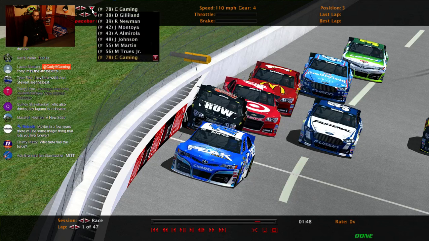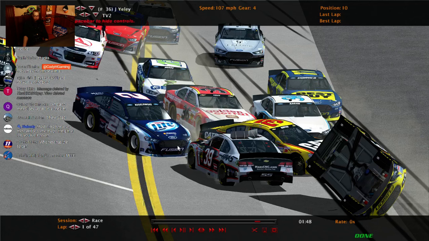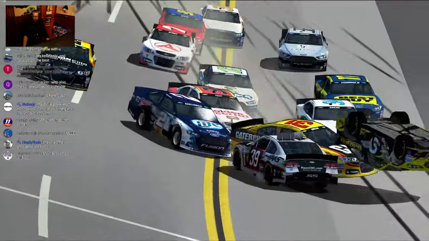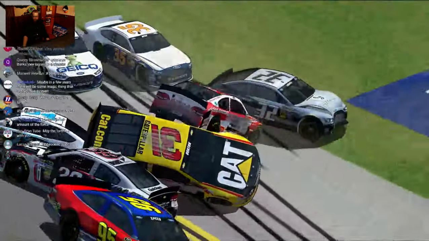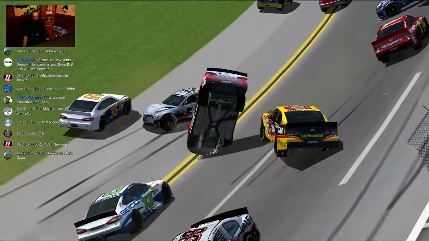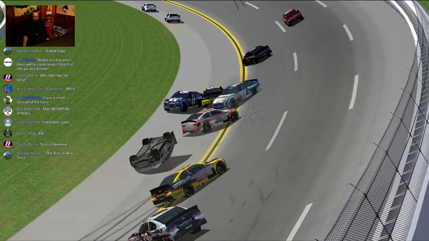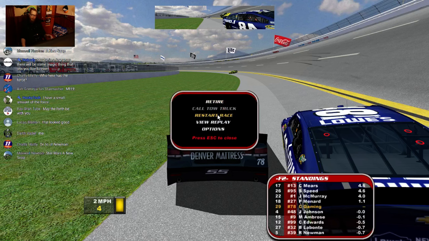Then we have Yaley taking my thunder. Whoa, look at Ambrose, too. Ambrose did a perfect flip. Burton flipped as well. And Yaley and Labonte. Jesus. So it was 5 rollovers and 1 wreck.